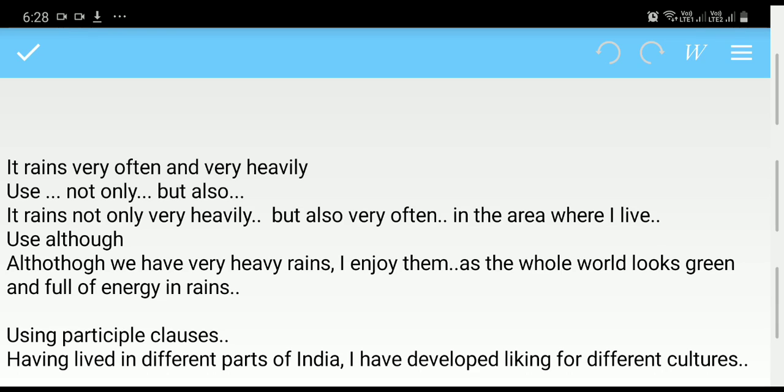So it not only rains very heavily but also very frequently. So in Delhi it rains not only very heavily but also very frequently. So not only and but also. Going for a morning walk not only helps you to develop good physique but also helps you to rejuvenate your mind. So you can use these kind of not only and but also kind of expressions to combine, and it shows a little advanced use of these structures.